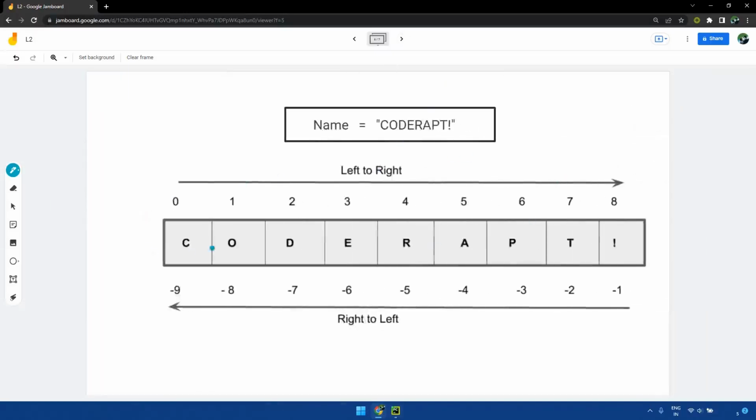You can see that I have made the same CodeRapt, and I have already taught you how this works: 0, 1, 2, 3, 4, 5, 6, 7, 8. This is basically called left to right indexes, which start from 0 and go till the length of the string minus 1. The length of the string is 9, so 9 minus 1 is 8.